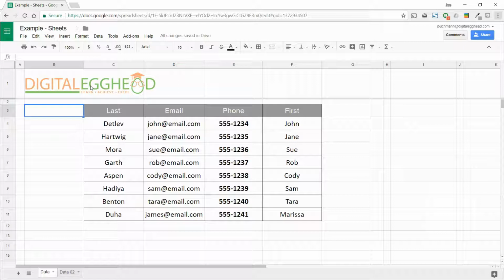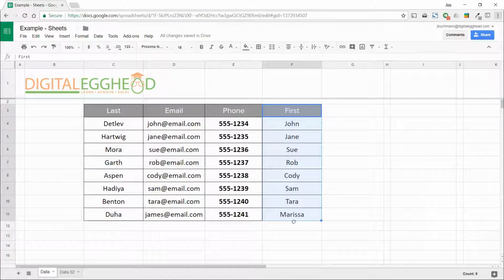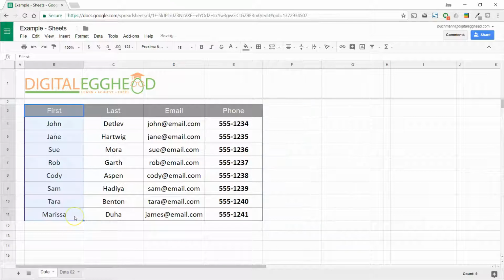Instead, this time, I'll highlight the data that I want to move and place my mouse arrow over either the top or the bottom of the data until it turns into a hand. Once the cursor becomes a hand, we can click and hold the left mouse button and drag the data to its new location. This is a pretty simple technique to quickly move your data around in a spreadsheet.